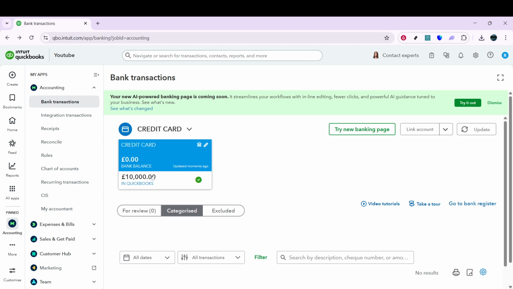That's it. You've connected your bank, brought in your transactions, and you're ready to categorize and reconcile with ease.